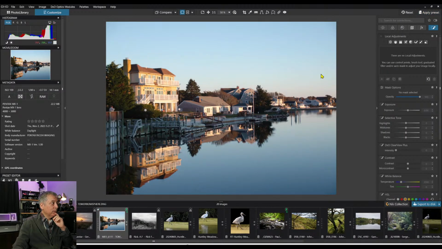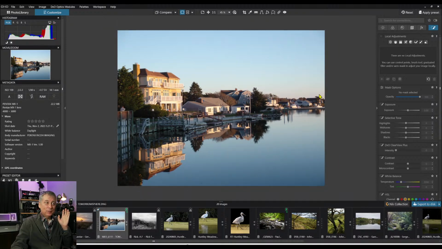Wow, this is a Pentax MX1. Man, that's an oldie. I believe it's not too dissimilar from the Olympus XZ2, if I recall correctly. Essentially the same camera, the XZ2 and the MX1.